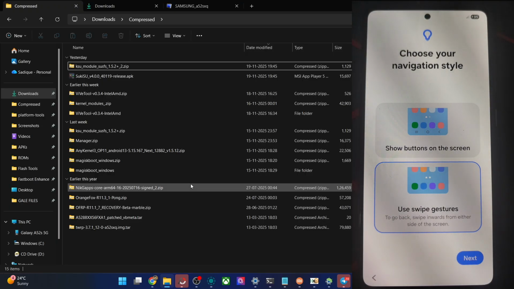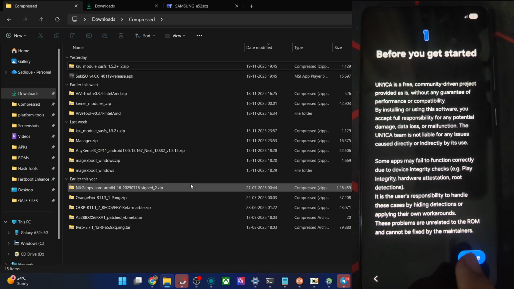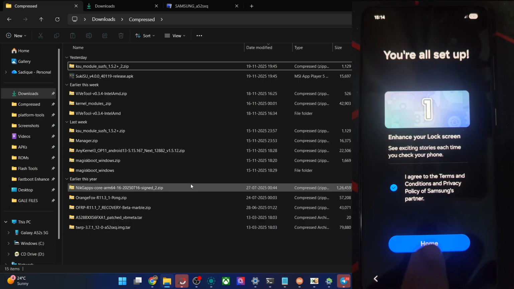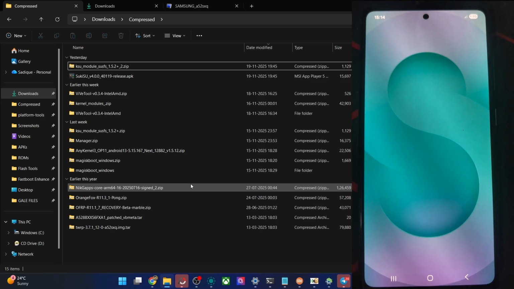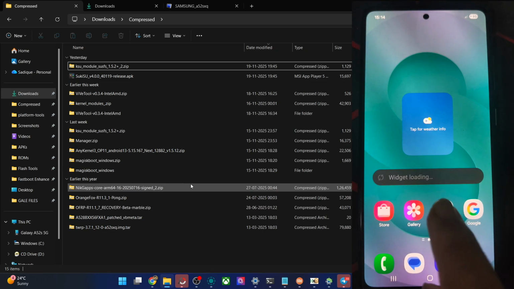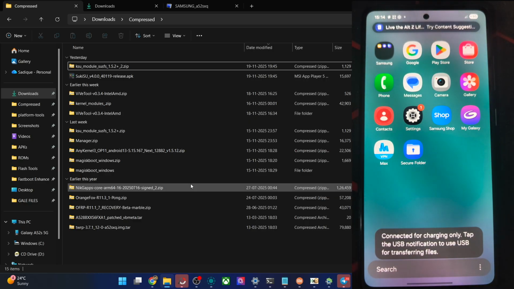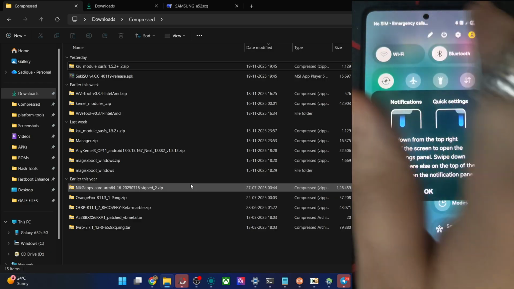Swipe gestures are fine. Next, let's use the dark theme. This looks nice. Agree. And that is it. We are now inside the One UI 8 Android 16 ROM of the UN1CA. Give it a few more seconds and that is it. All the apps and features which you have in the One UI 8 are now live over here onto our phone. So this is the new QS tiles.